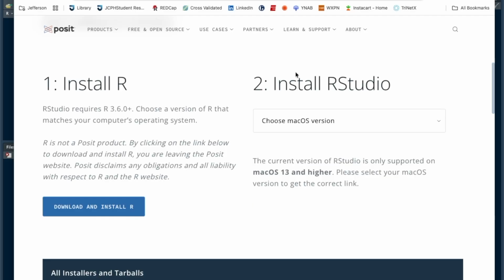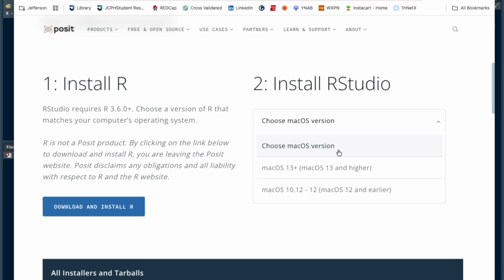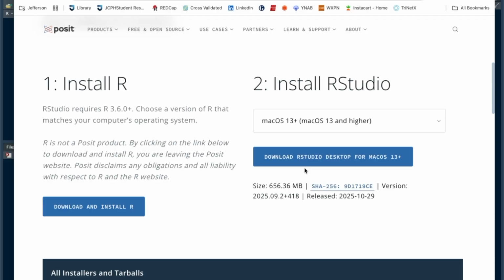So again, it already knows that I have Mac OS. Just like lots of other things you download on the web, you'll find that this already guesses your operating system. So, I'm on 13 plus or higher because I'm actually on 26. And then boom, pops right up. I click on that. Again, it's a package file. It downloads. When you get it onto your computer, you're going to double click, and it's just going to ask you to drag it into your applications folder. So it's very easy to install.